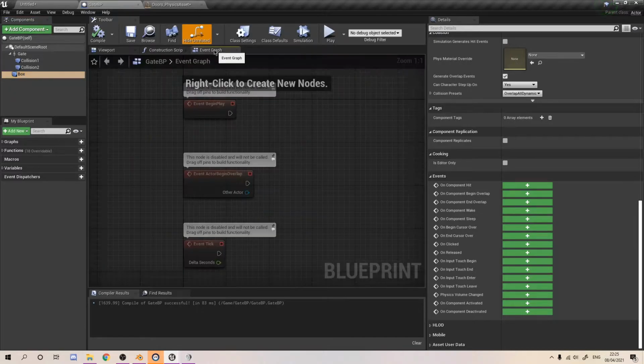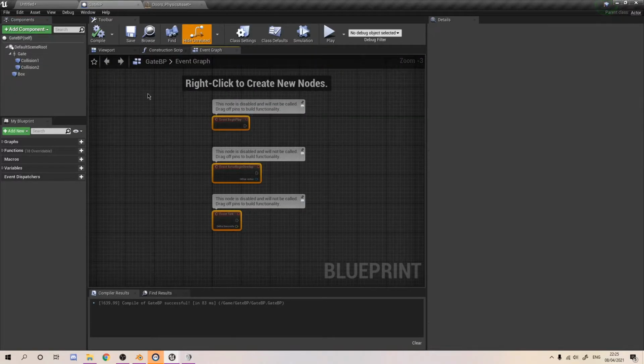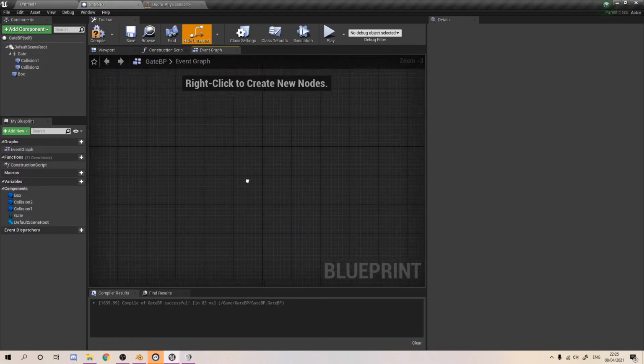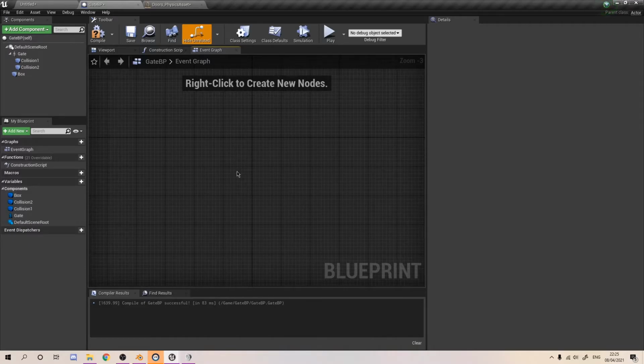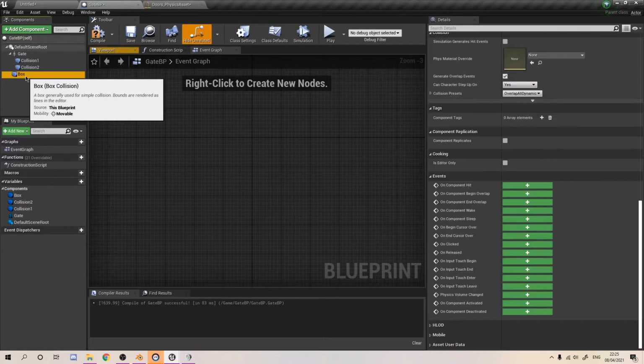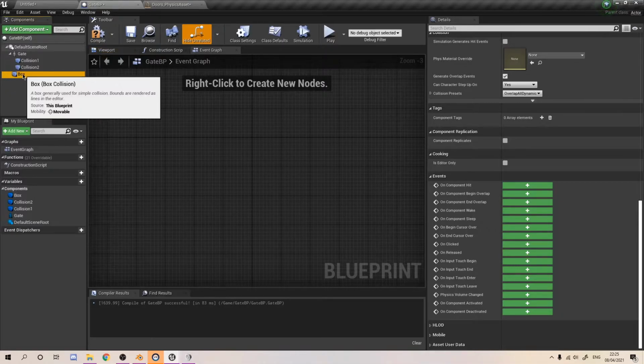So go to event graph. Let's get rid of these. We don't really need these for now, so highlight them and delete them. And Unreal's great for this: once you have something selected, it will usually give you the blueprints that are in context to this. So if we select the box, which is the box trigger, we'll rename it to trigger.